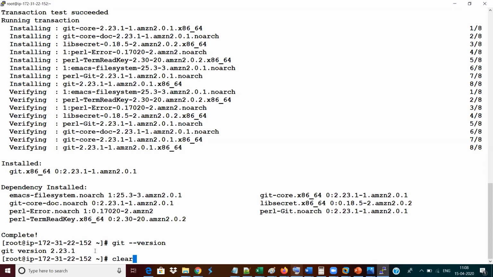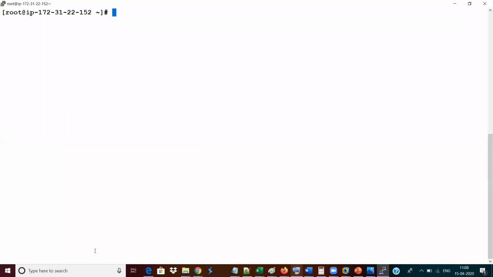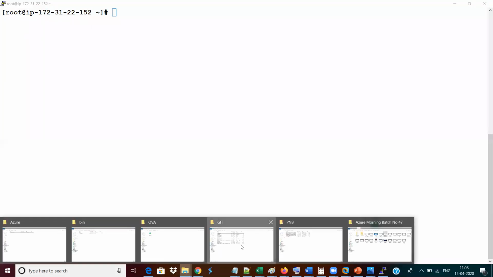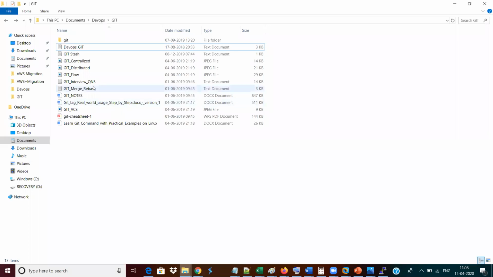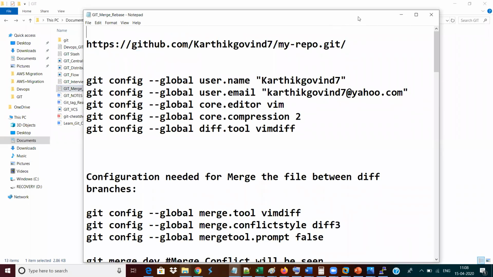So first we created an EC2 machine. Then using the command yum install git, I have created a Git setup so that now my machine is installed with Git, and I have verified it with my git version command also. I have finished the Git installation. Now I am going to take you into the basic commands related to Git. I'm going to teach you some of the basic commands related to Git.